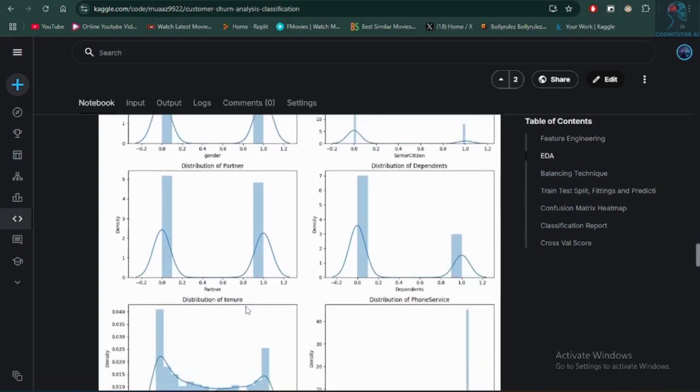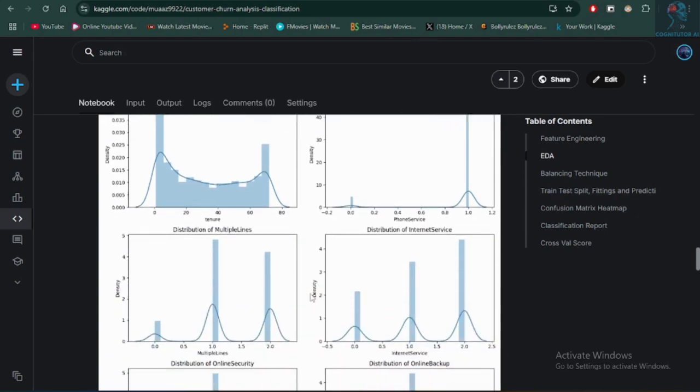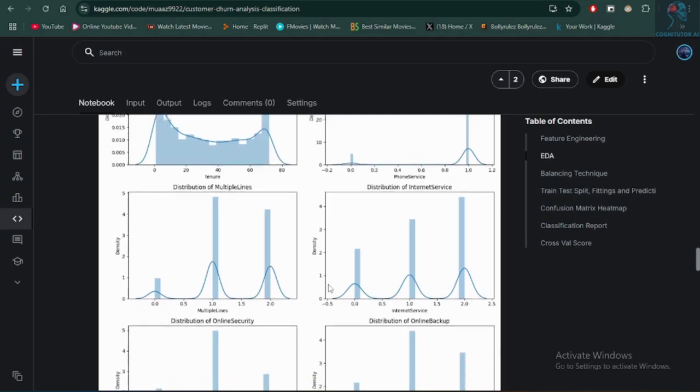programs. Similarly, if you see a bimodal distribution in contract, many customers have either month-to-month contracts or two-year contracts. You might explore why customers choose different contract lengths and how it relates to churn.